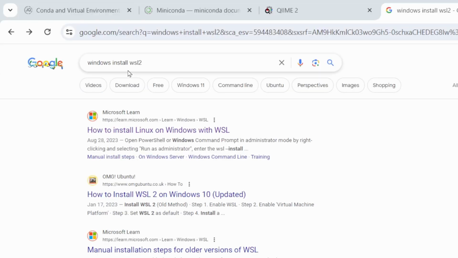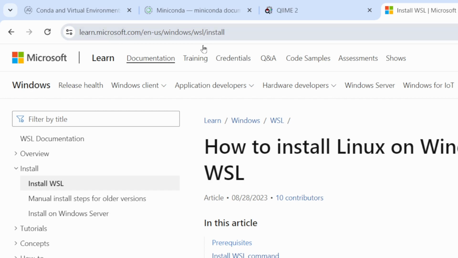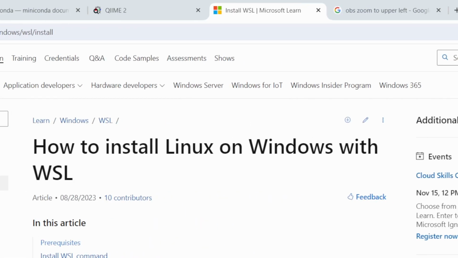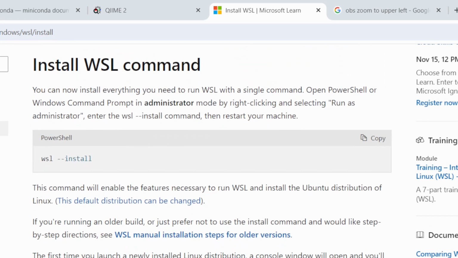If you need to install WSL2 on your Windows computer, you can search for it like this. This will probably be the first page you're taken to. Just click on that. You can see the URL here. And if you scroll down a little ways, you'll see that it's very simple to do these days. You just open a PowerShell terminal and enter this command. You can even just copy the command to the clipboard and paste it into the terminal. Execute it and you're done.